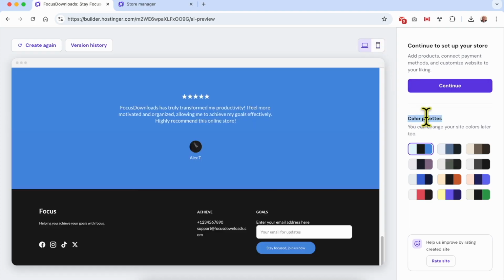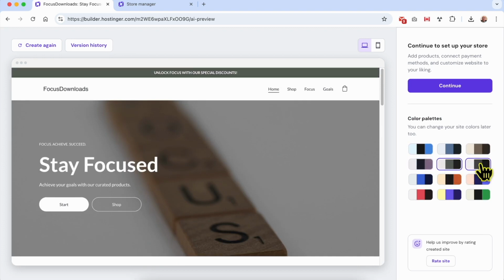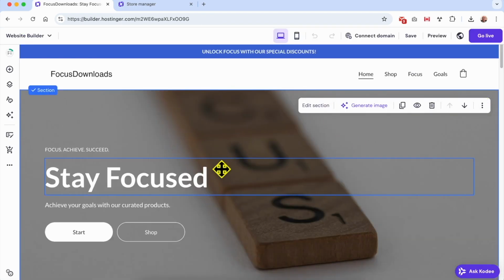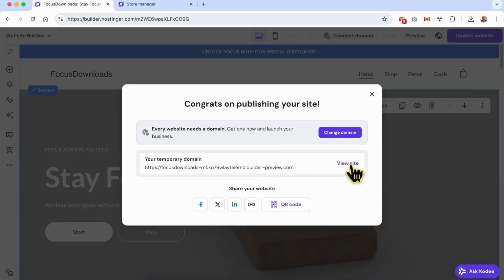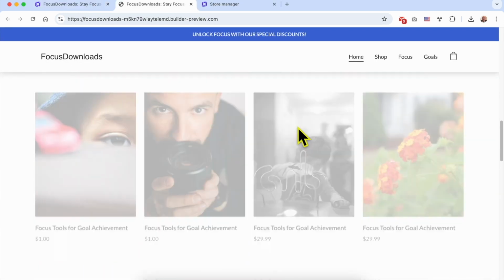And from this colors palette, you can select different colors for your new online store. I will go with blue color palette, and I am satisfied with this result, so I will go with continue. This is my new store, and now to publish this online store or to access it online, you need to click on this go live button. Click on view site, and this is your online store.